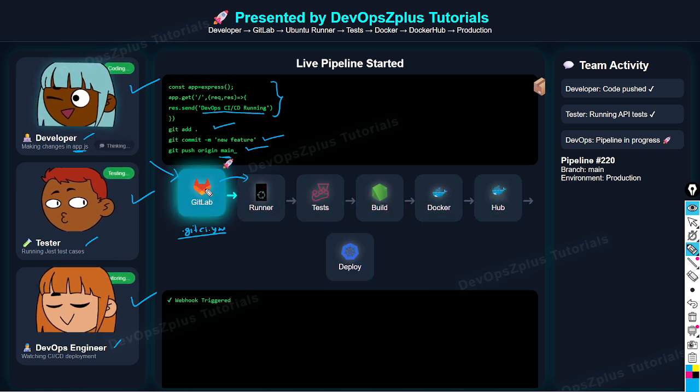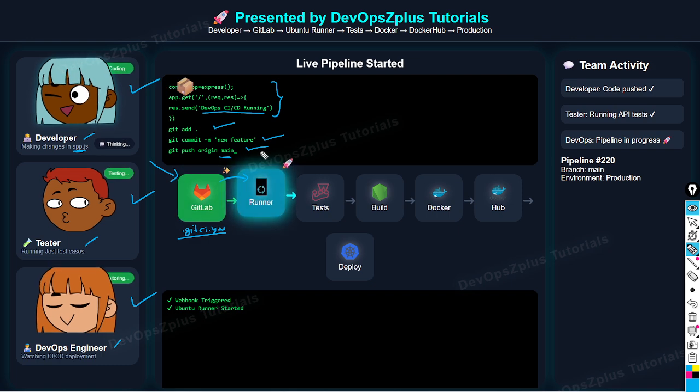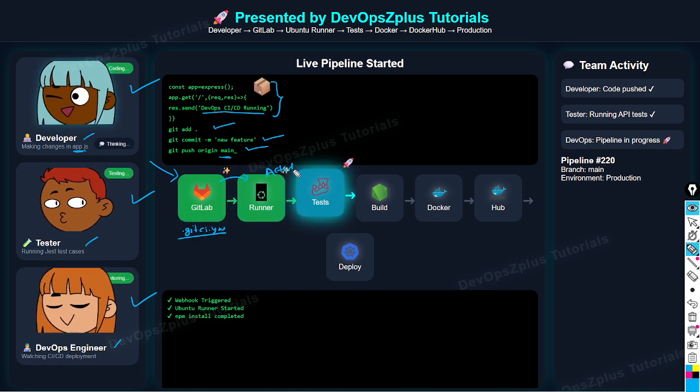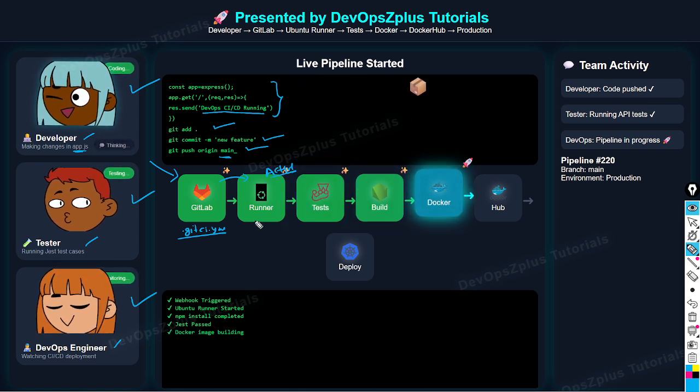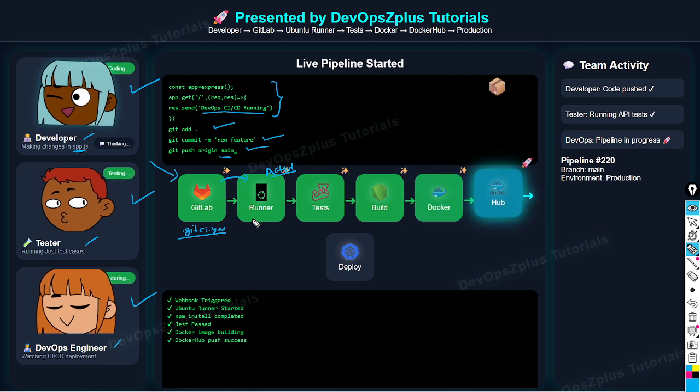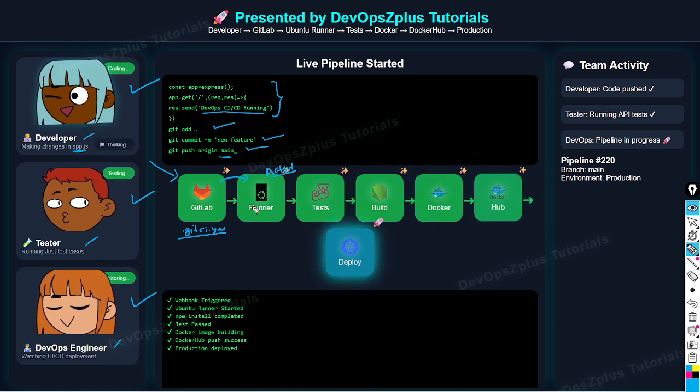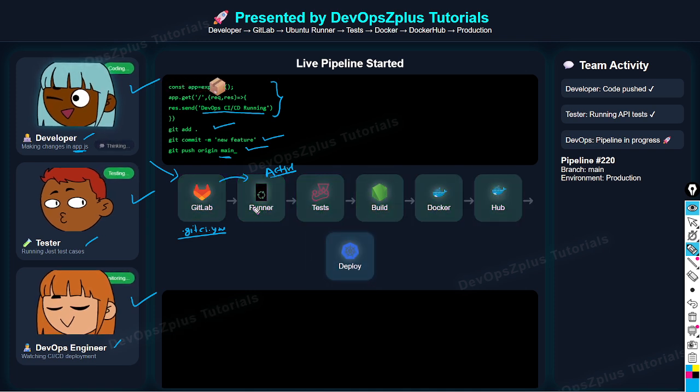Now watch the Ubuntu runner become active. This runner is active here. GitLab itself doesn't execute the job. It sends the work to the GitLab runner. GitLab is just storing the code, but the main work is done by the runner only.